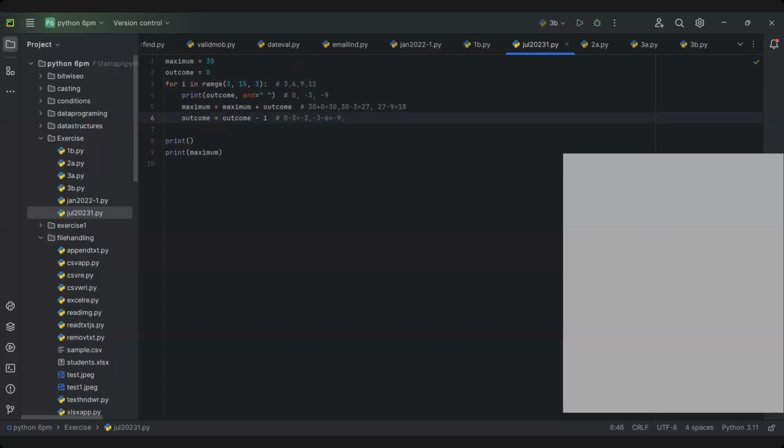Outcome is minus 9, not minus 6. I have minus 9 already. I have my outcome value as minus 9, right? And the recent I value is 9. So minus 9 minus 9 is equal to minus 18. Okay, minus 18 is my outcome value, and this is the next value I am getting. Okay, 12. Now just tell me what is the maximum value here.